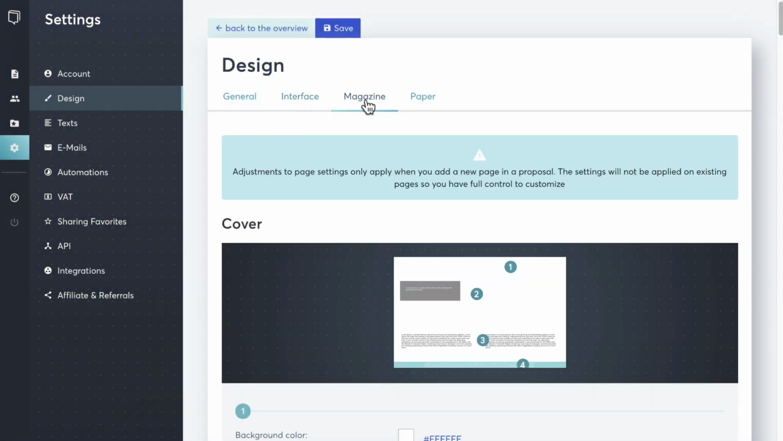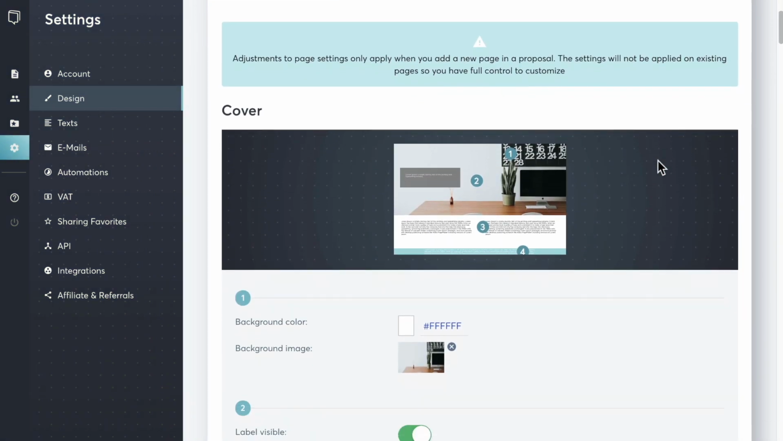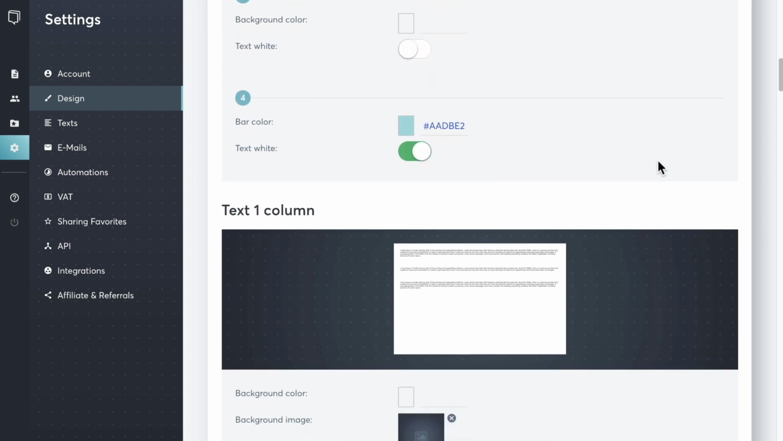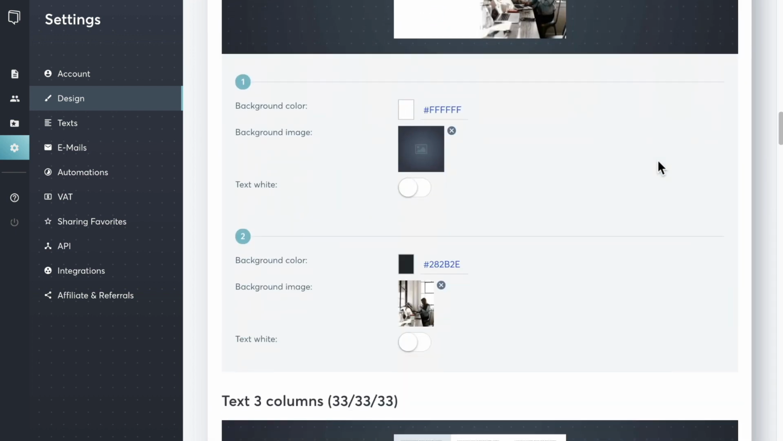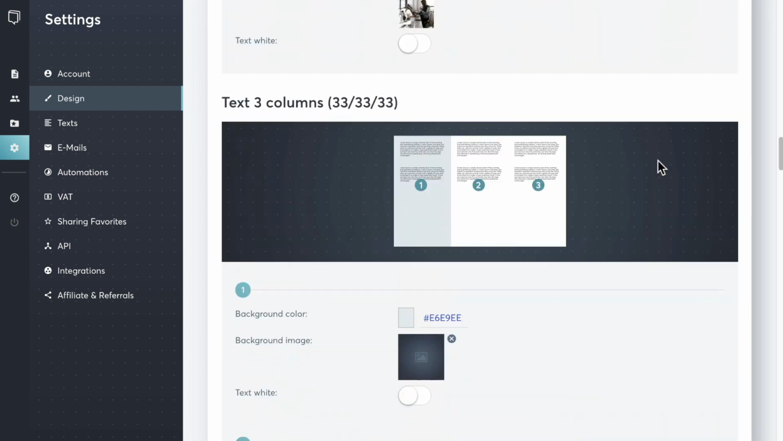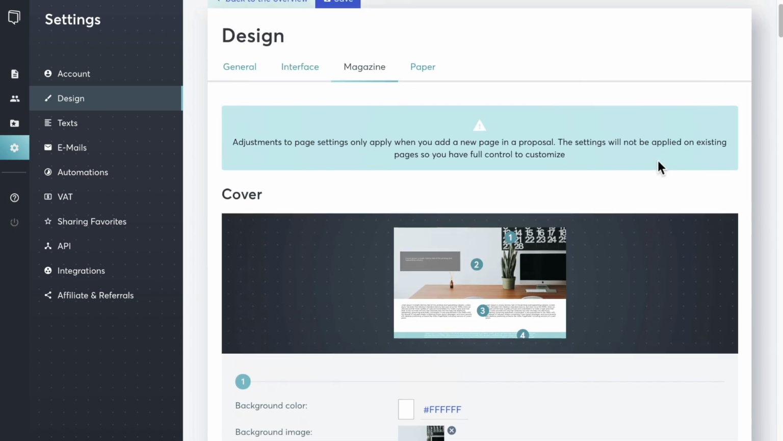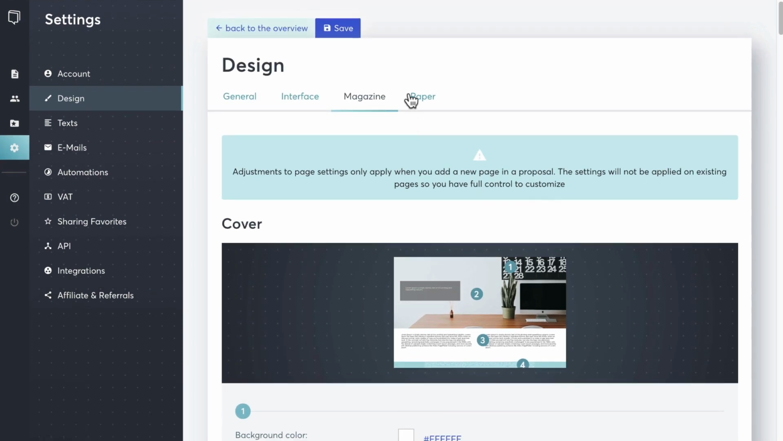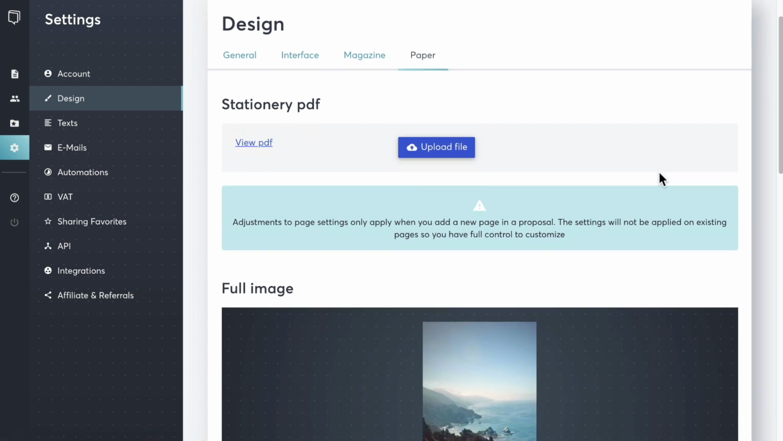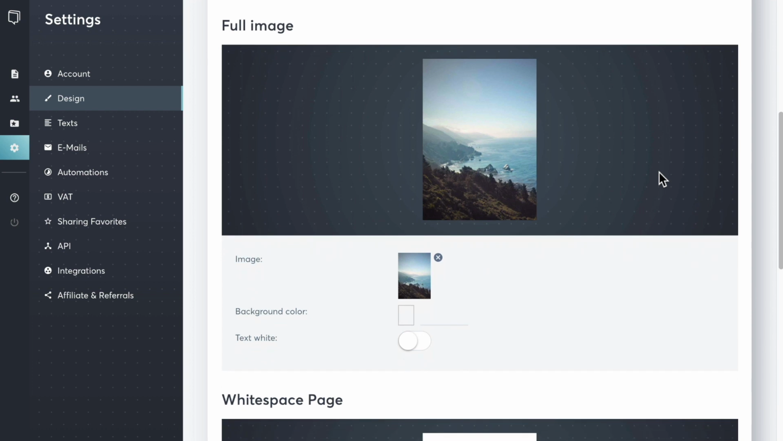When you create a new page, it's nice to start with a default design. In the design template, you can set these default settings under the magazine and paper tabs. Adjustments here will only take effect if you create a new page, and will not be applied to existing pages and proposals. With proposal type paper, you have the option to load a stationery as a background. This is only visible in the PDF view.